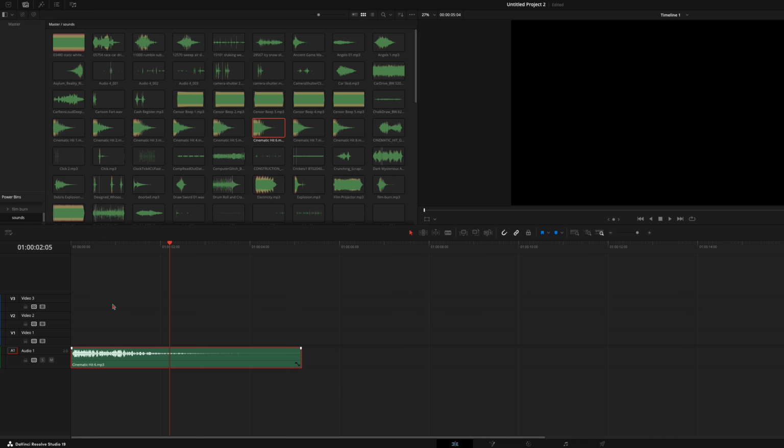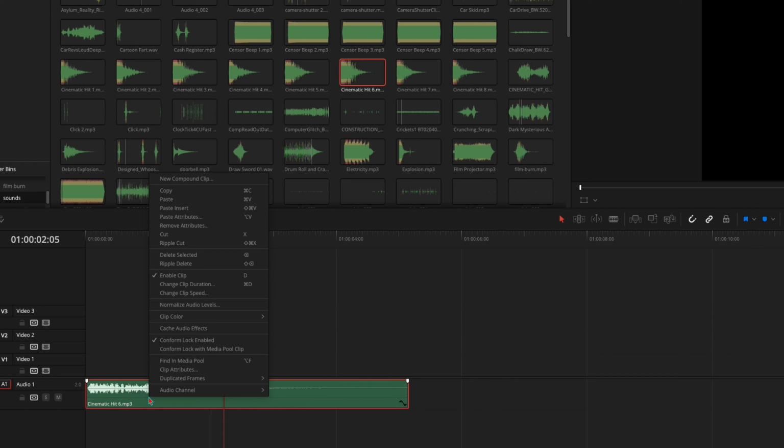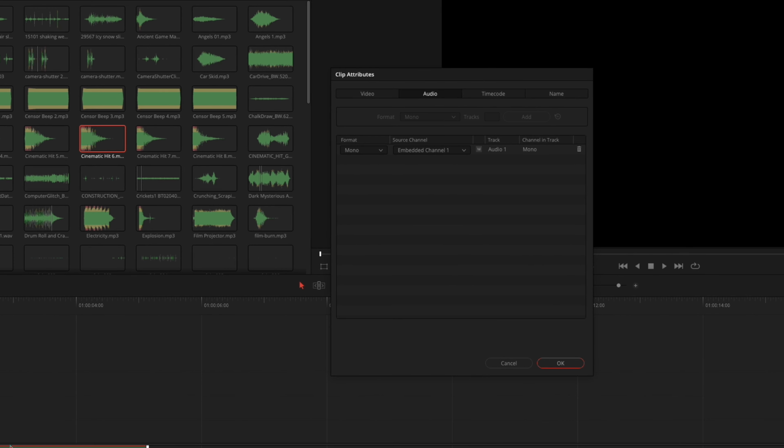As you can see there, it is only coming from the left speaker, which kind of just sounds weird, especially for a sound effect. So the way that you can fix this is by going ahead and right-clicking on that clip and coming just to clip attributes here. So once you click on that, it will usually be selected on video, and you can just come over to audio. So as you can see here, it shows the format of this audio being mono.